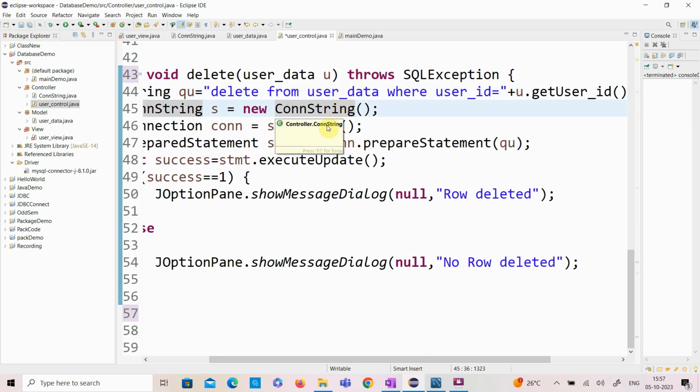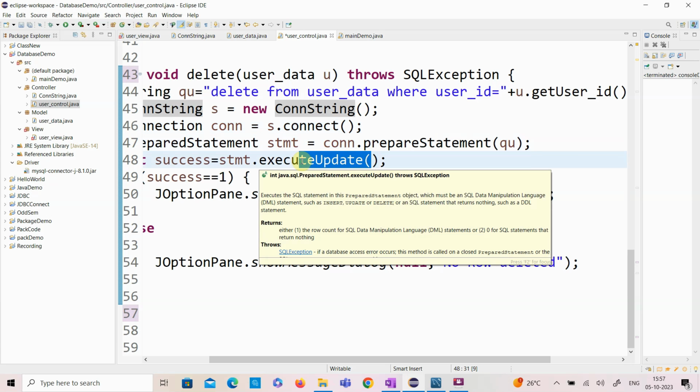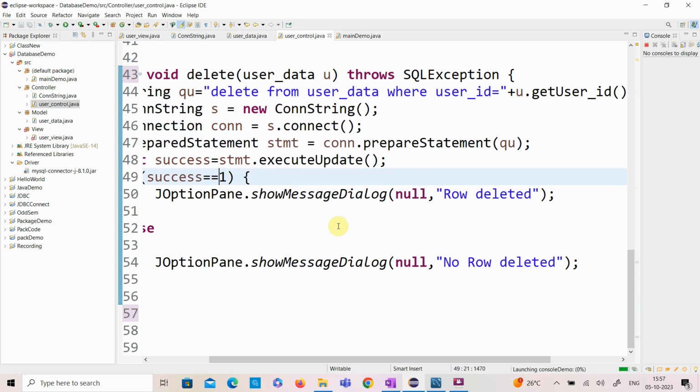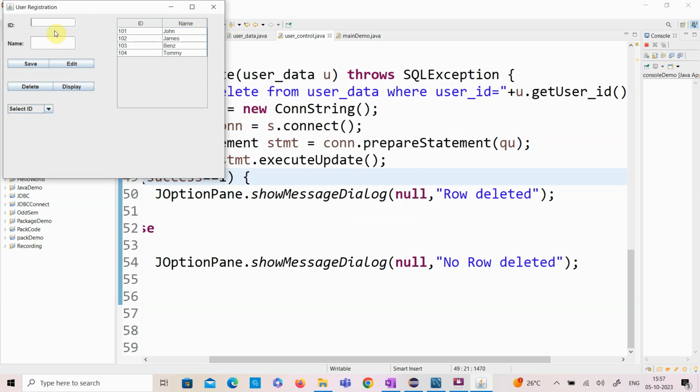So we create a connection string, then call the connect function, then prepare statement and then execute update. Now your delete query is executed successfully. Once it is executed successfully, you will get the message success equal to 1. While you execute, now I am going to delete 104, that is the row I want to delete. Based on my user ID, this gets deleted.